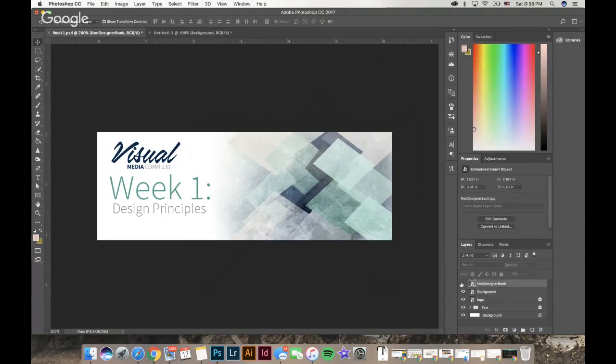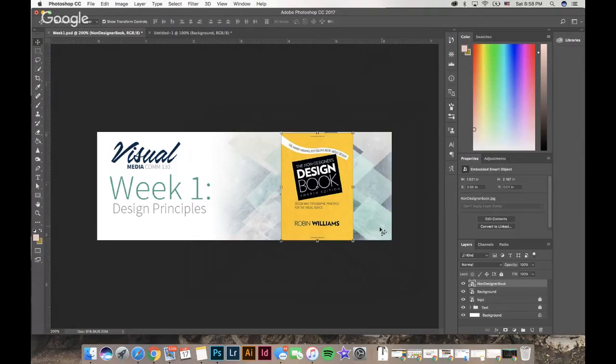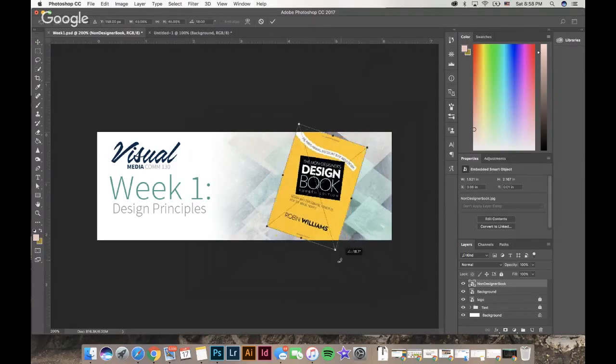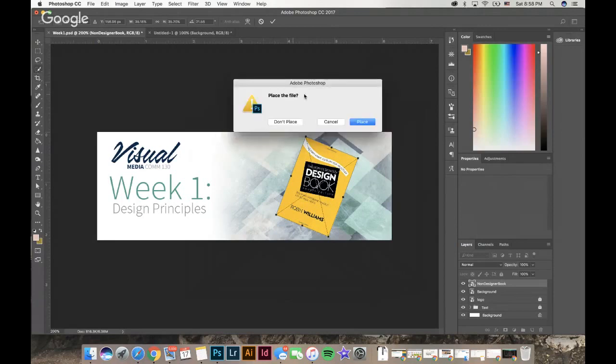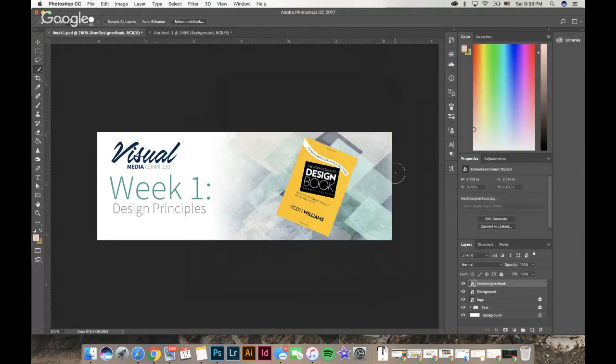All right. Now I'm going to come back to my non-designer book. I'm going to do the same thing. Go in the corner, move it, resize it. And normally I just hit enter to accept, but I'm going to show you what happens if you click on another tool. It says Place File, and you either hit Don't Place or Place. Again, it wants you to commit. So that's how you move things around and troubleshoot in InDesign. I mean, Photoshop. Sorry, Photoshop. Okay, thank you.